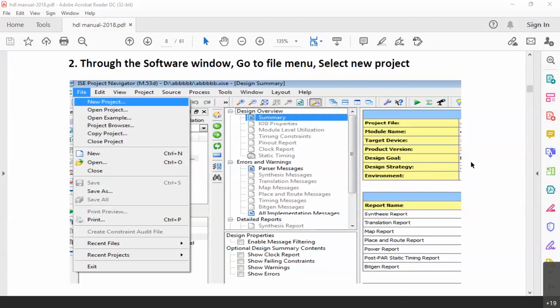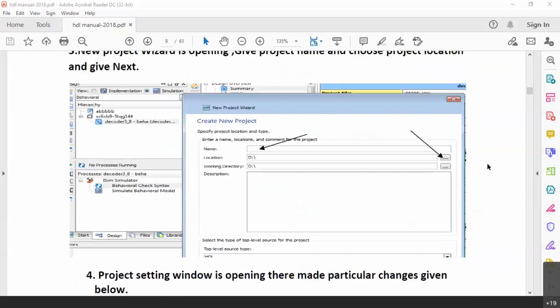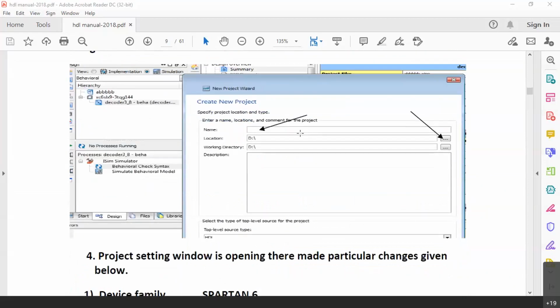So when you click on a new project, you will have to give the name now here. You can see at the left side here, that ABBBB, they have given a name for the project. You can give any name here, and you can select its location also. We have chosen it in the D drive. If you want to have a description, you can type a description also for your own self.